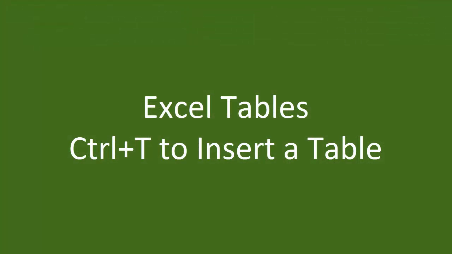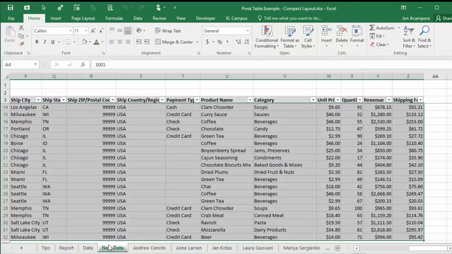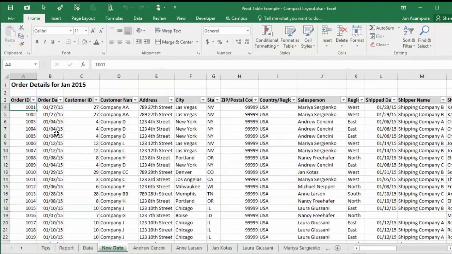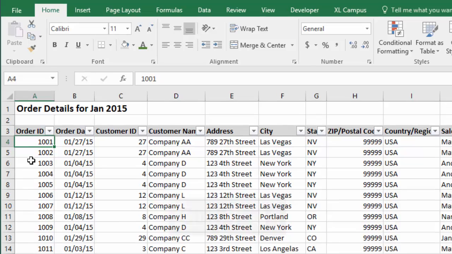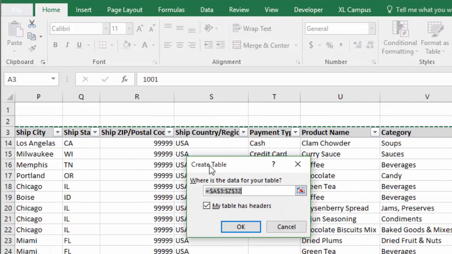Now, the next tip was submitted by Tom about using Excel tables and using Ctrl+T to create a table. So here I have this set of data. This is currently not formatted as an Excel table, but if you select any cell within the range that's going to be the table, and you hold down the Control key and press T on the keyboard, that will actually create the table or bring up the Create Table prompt.